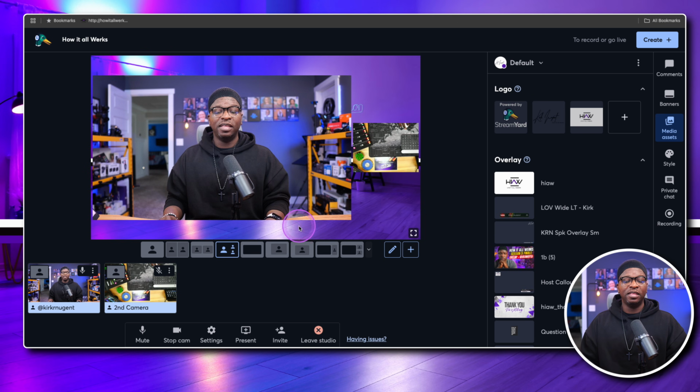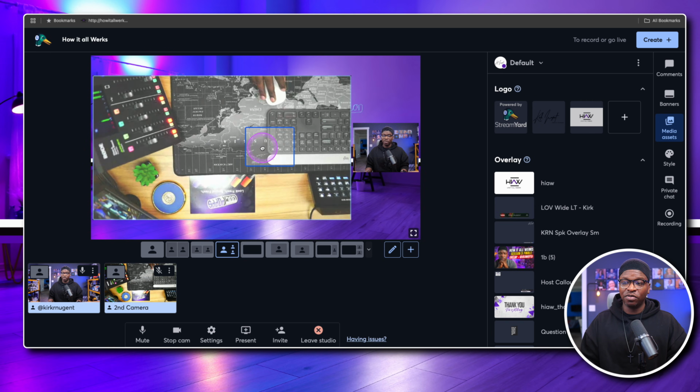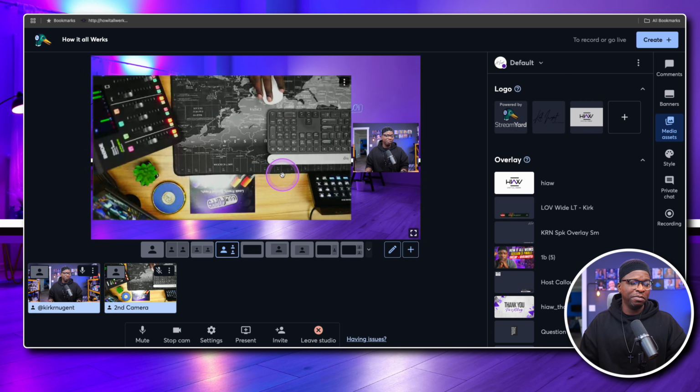This was one that you can do. And then there's, of course, another where you have it as picture in picture. But yeah, you can just simply drag and drop to cut between the two. There's just a number of different ways that you can set this up.